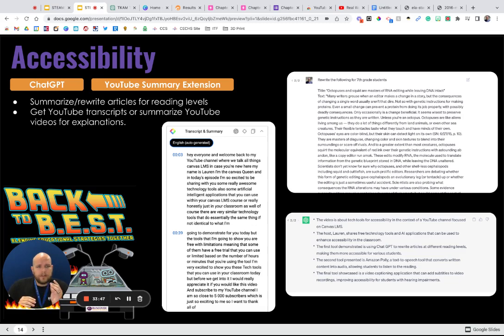But the ones I want to look at for this, I've combined them together because the YouTube Summary extension does actually use ChatGPT. So I kind of combined them together. A great option I saw was from the Canvas Queen on YouTube, and I'll link her video in the resources. She showed how you can actually use ChatGPT to rewrite articles that you read online in order to adjust to certain grade levels. So we can try that out real quick.